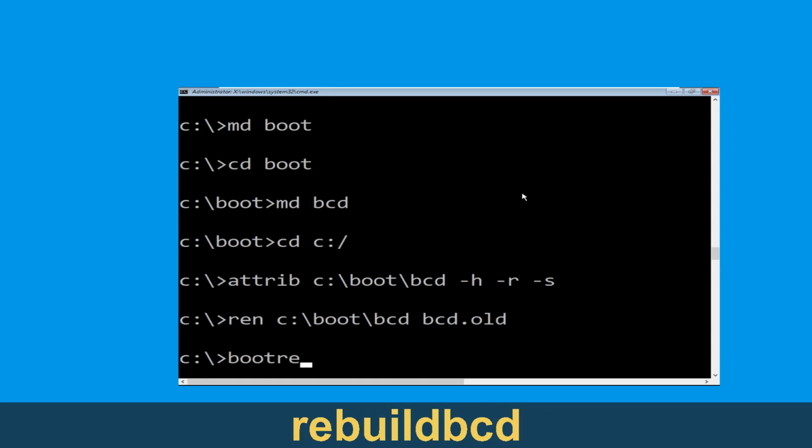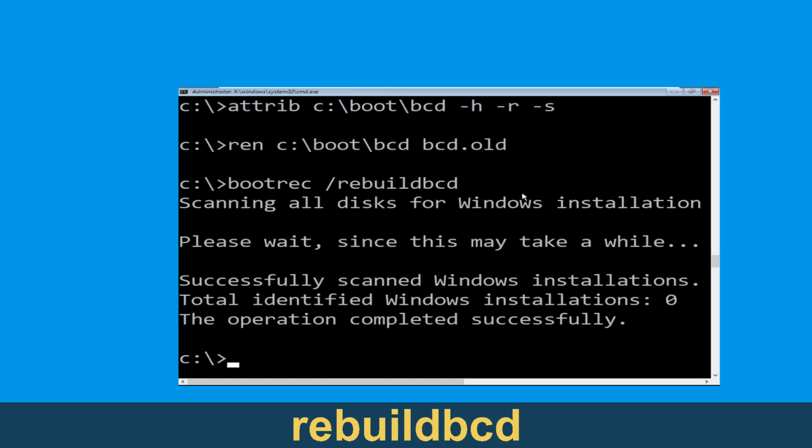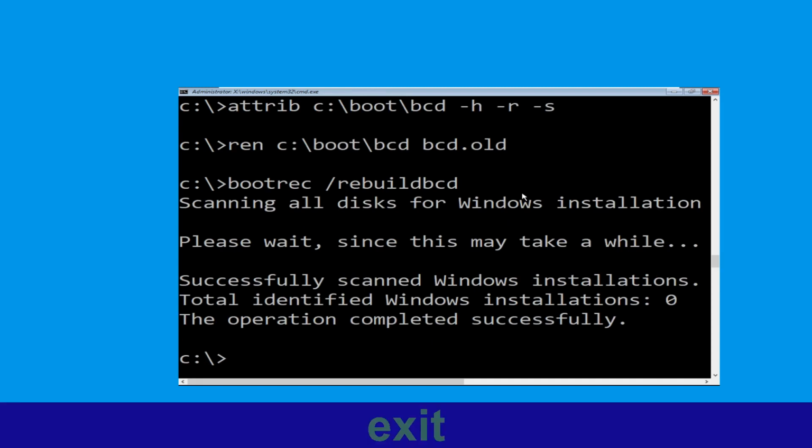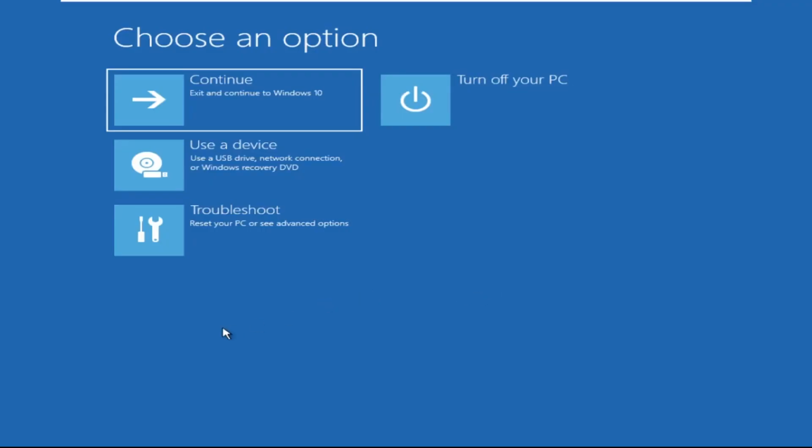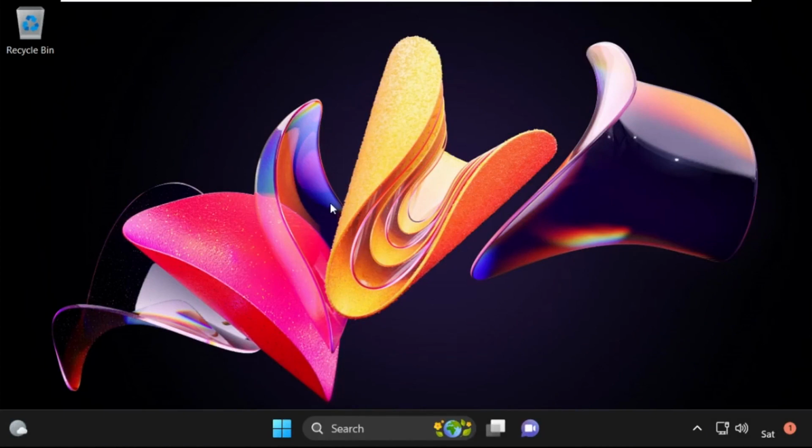Now type bootrec /rebuildbcd and simply hit enter. Type exit and hit enter. Now click on Continue. It will restart your system. So that's it guys, your problem is solved and you're good to go.